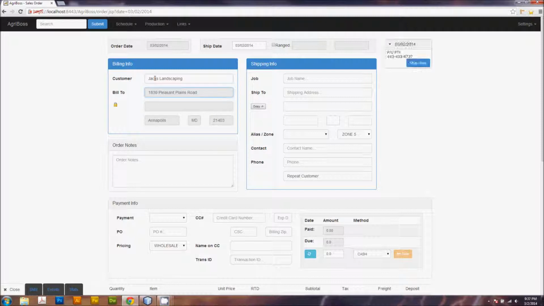which finds that in the database and actually populates the bill to address if you entered it before. The ship to, you can put a job name in here if you'd want a job name, and then the shipping address, which in our case we'll just send it to the billing address because that's what the customer wants. So we copy that over automatically.